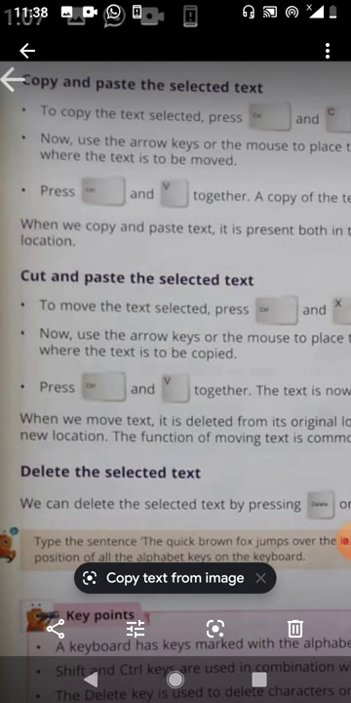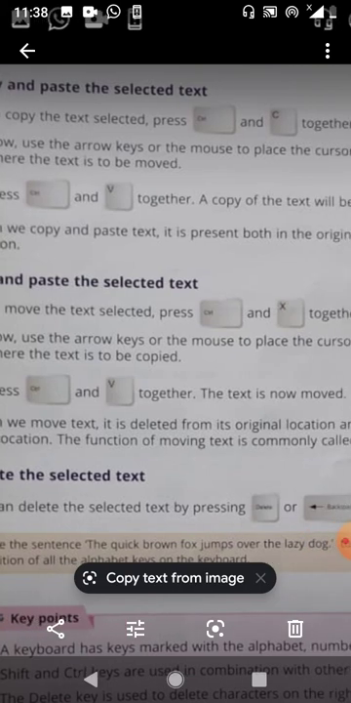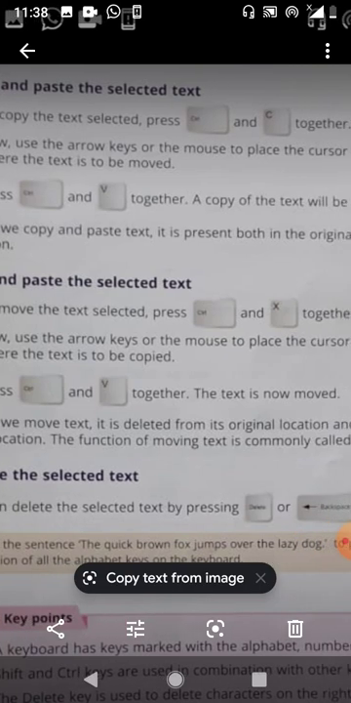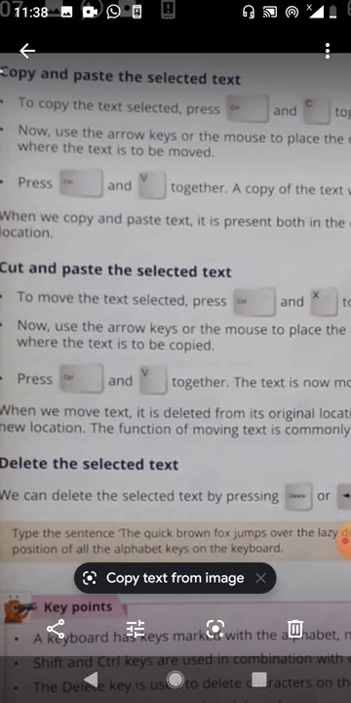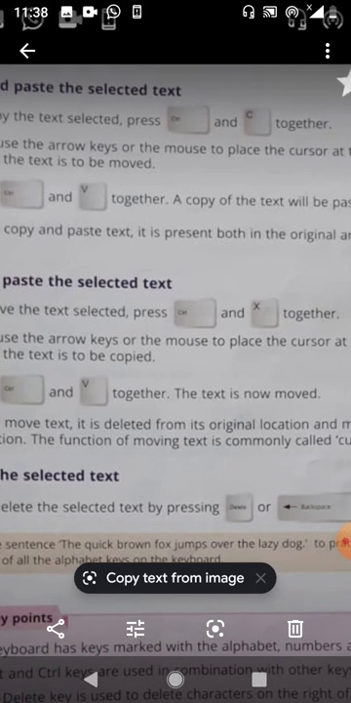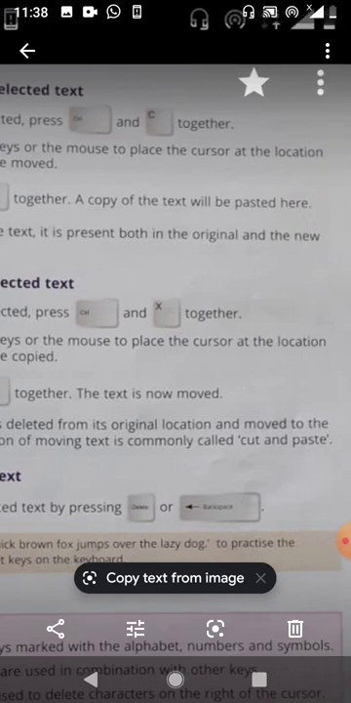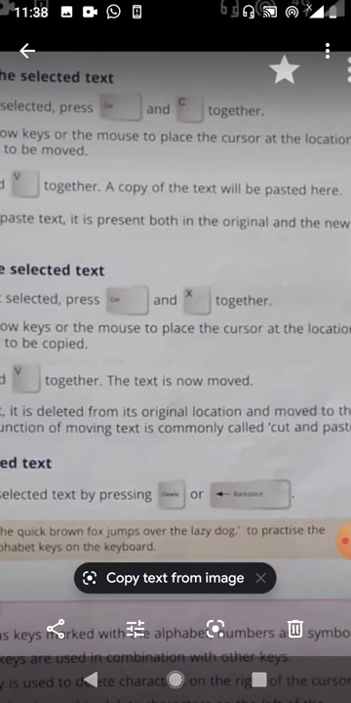Now you will use the arrow key or the mouse to place the cursor where you want to move this file. Okay, so using the arrow key you will move there. Now press Ctrl plus V together. A copy of the text will be pasted here.